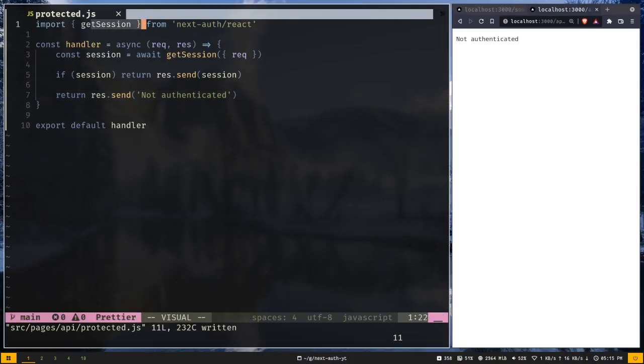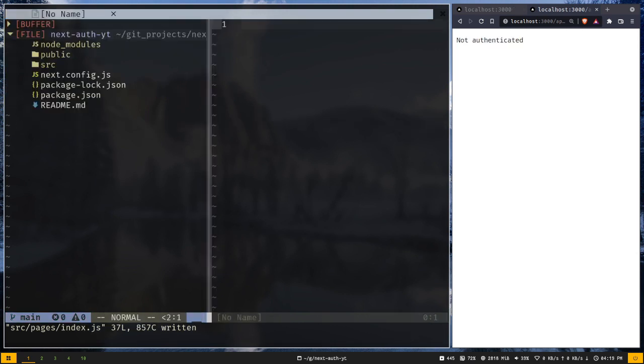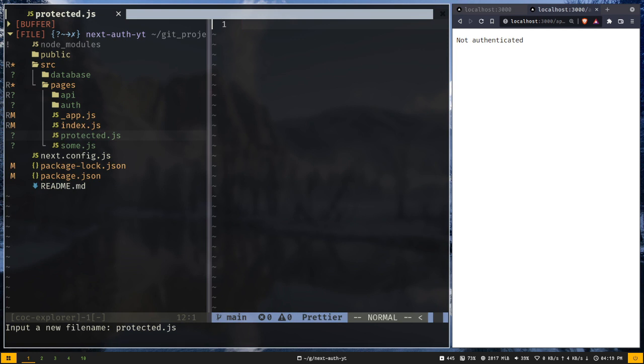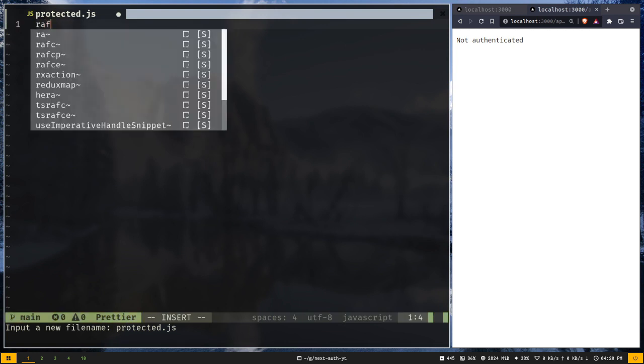So now let's see how we can protect a page. So I'm going to close this file. I'm going to create a new file inside the pages directory. I will call it protected.js. And here let's create a component.